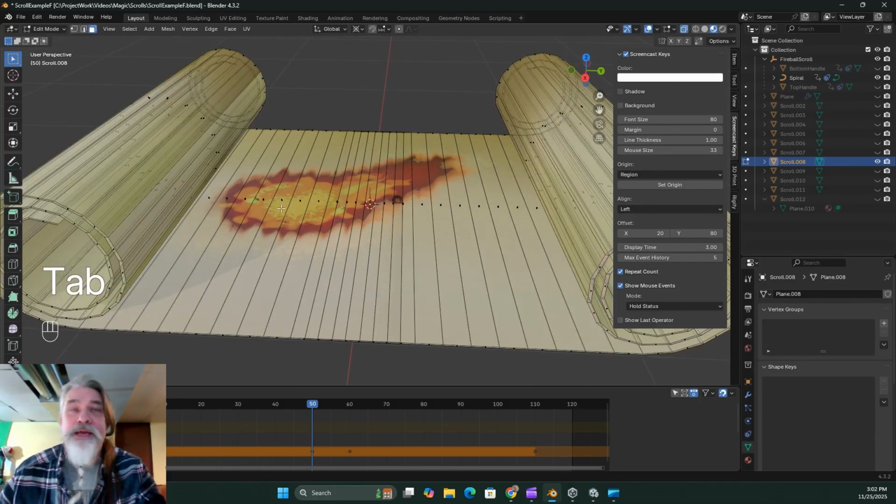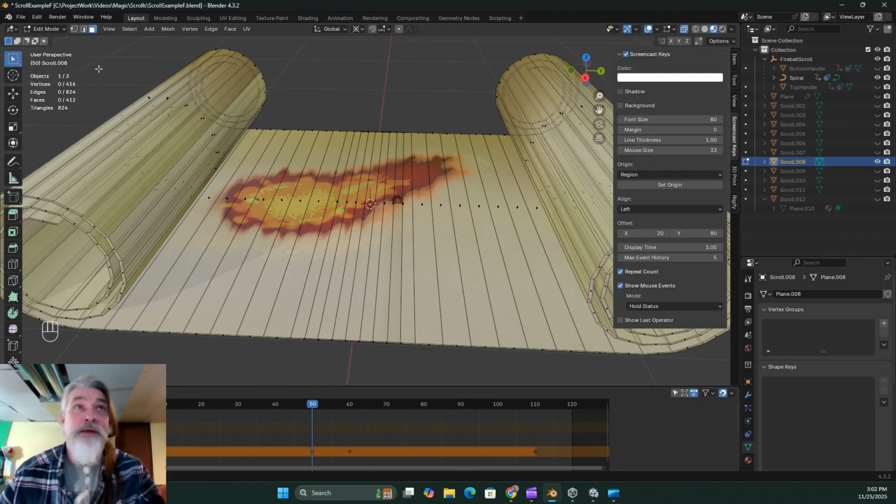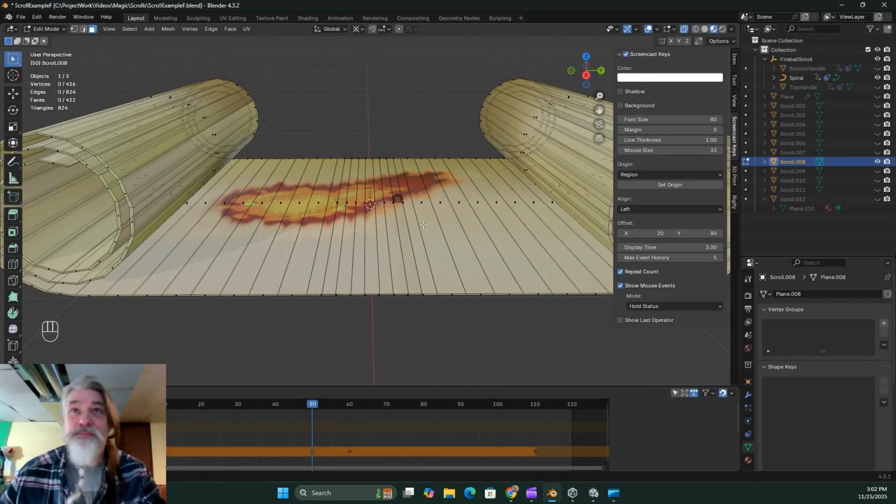I can tab in here and I can see the geometry and I can see what vertices and faces and edges there are. But one thing that's kind of nice, especially with complex objects, which this isn't, is in the overlays, there's a statistics tool and you can just toggle this on. And now you have a breakdown of the objects that are visible in the scene, how many vertices there are, edges, faces, and so forth. And when you're dealing with something that's more complex, it becomes a lot easier.